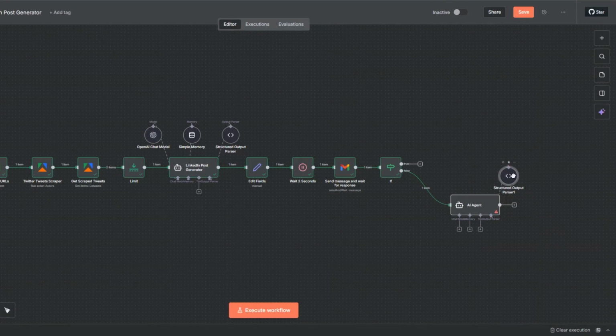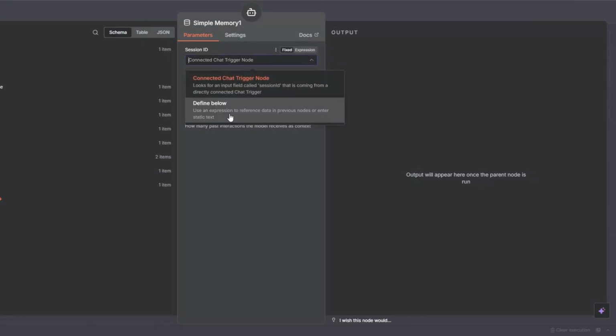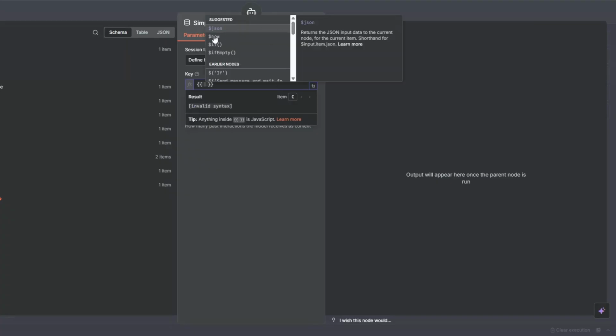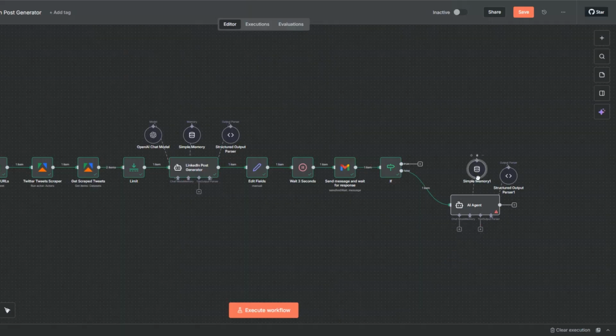And then here I'll drag this node to the top right here. Also going to add a memory. I'm going to choose a simple memory right here. I'm going to choose to define below and add a key over here. It's okay. And I'm going to drag our node right here at the top.